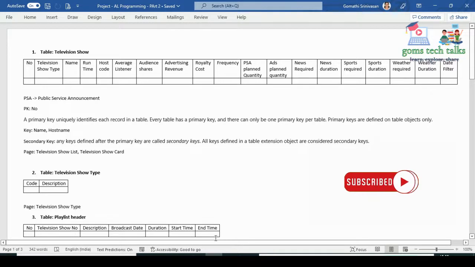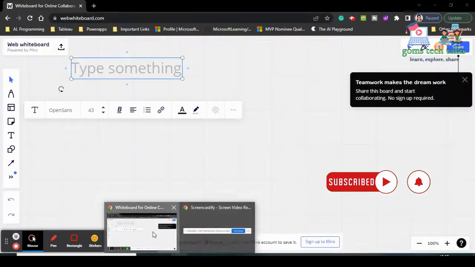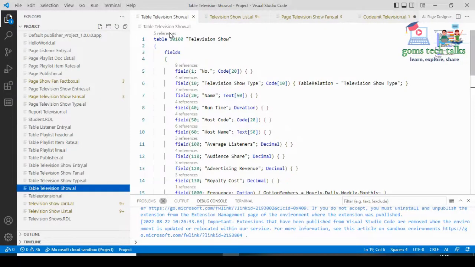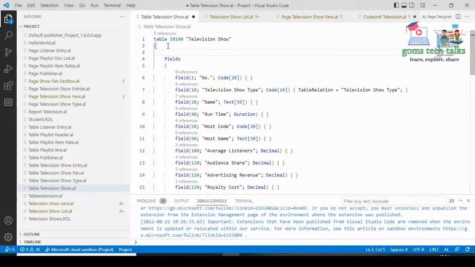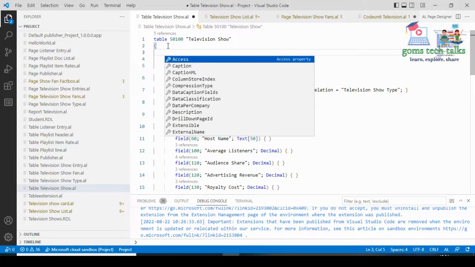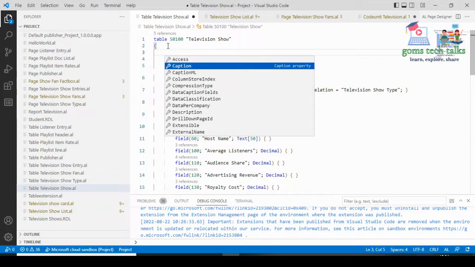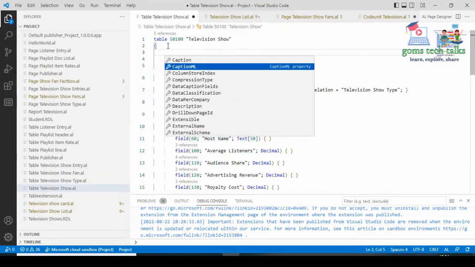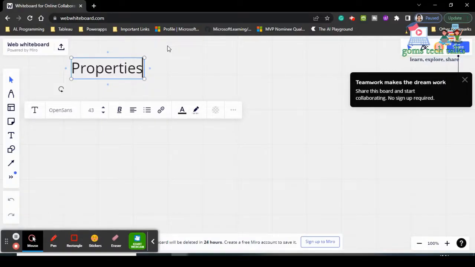Okay, so before understanding all these concepts, let us understand the table properties, that is the components of the table. Every table has basic properties. Like you can give the caption for the table, so we'll call it properties. You can just check it here. Once you enter and press Control and Space, you can see various properties here: caption ml, column store index, everything. These are all the basic properties of every table.